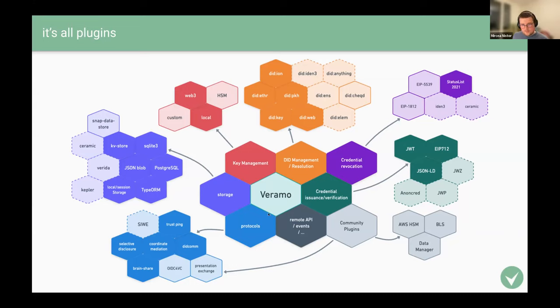And of course, it's not just Veramo-built plugins, it's also community plugins. A lot of people from outside of the team have built plugins for Veramo and used it for their own purposes, like AWS hardware security module adapters instead of our own key management systems, or BLS signatures for Veramo, or data manager plugins for browser extensions, and all sorts of things like that.